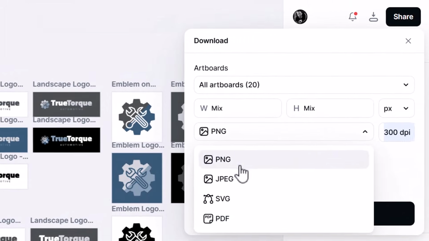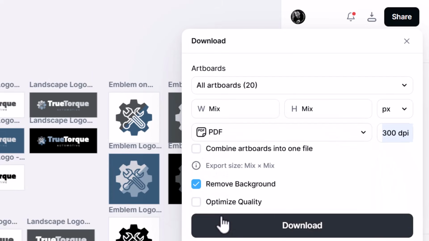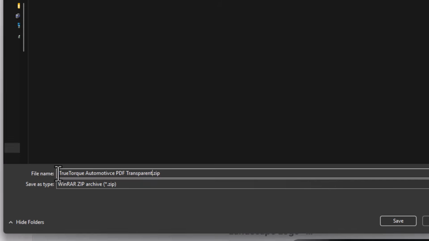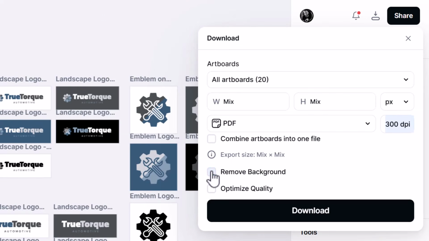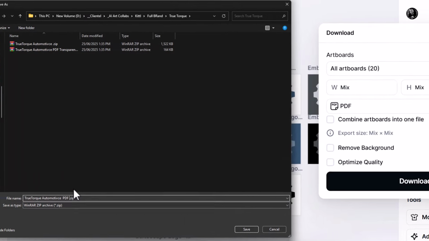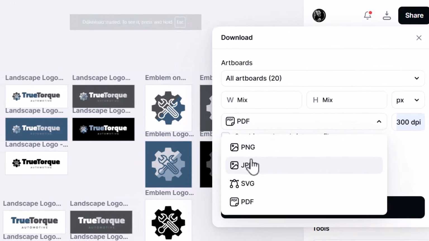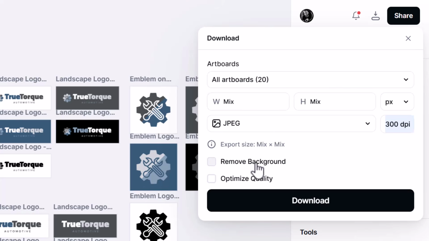I'm going to do the same with a PDF. But I do not want to combine the artboards in one file. I want to keep them separate so I can supply them to commercial print shops and things like that. So I download that. It's a good idea to name these, the file format, and whether you have the background removed. I put transparent when I remove the background. I do a PDF again, but this time I untick remove background because I may want to include the background in these ones. And finally, I'm going to choose JPEG and leave the background on as well.